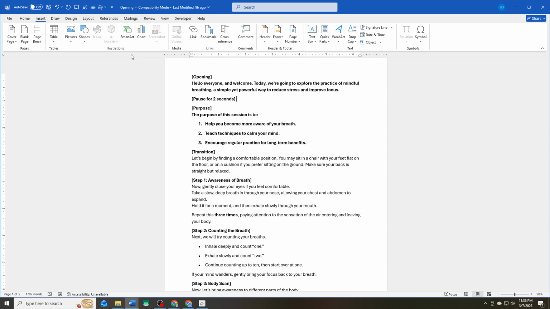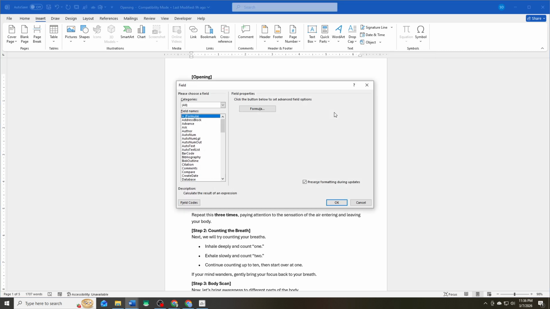Quick Parts is a feature that allows you to insert reusable content or dynamic fields into your document. Click on Quick Parts, and from the drop-down menu, select Field. This opens a dialog box displaying a comprehensive list of fields you can insert. Fields are dynamic elements that automatically update based on the data source, making them perfect for things like comments, dates, document properties, or author information.